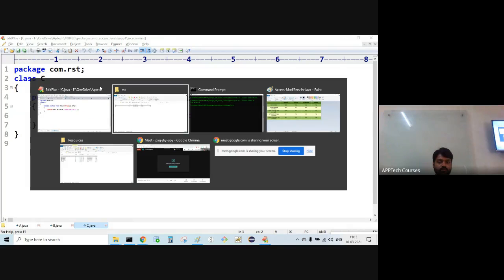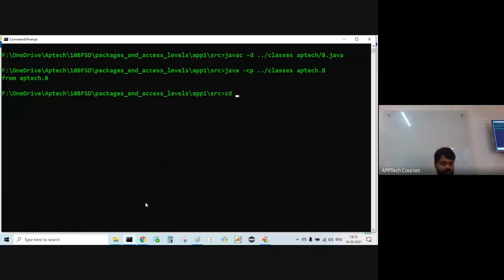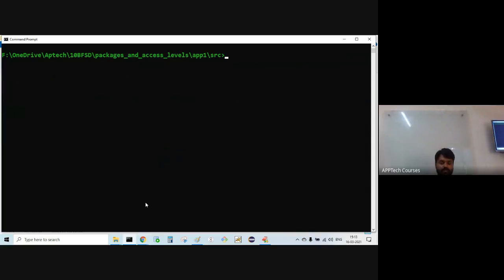How to compile? Here SRC is there. Copy the path, cd, paste. Within the SRC, how to combine? Double dot forward slash access. Then what is the package? COM package, slash RST package, forward slash C dot Java. Enter.